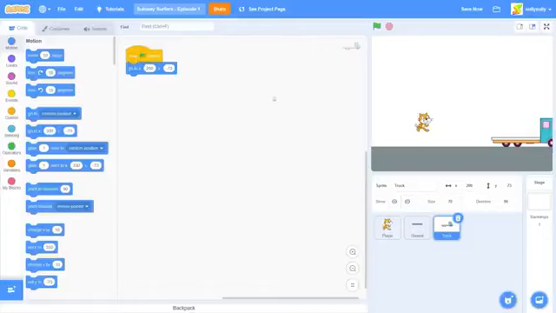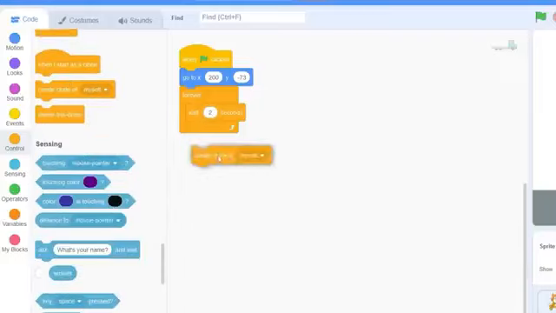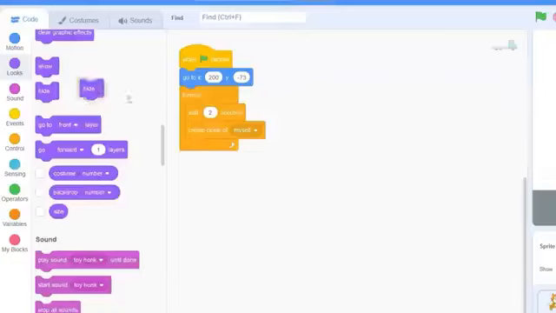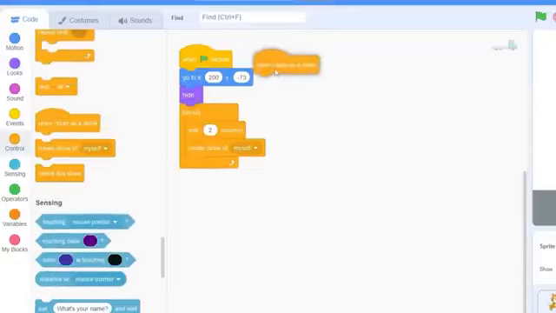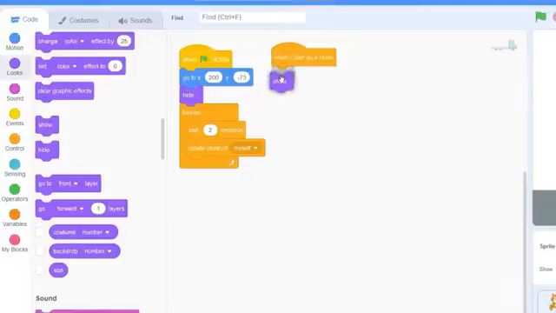Now we need to start making clones. One easy way to do this, let's go to control, drag out forever. Let's wait 2 seconds. And then let's create a clone of myself. Now we also need to hide the default sprites, and when we start as a clone, we need to show it. So when I start as a clone, then show.